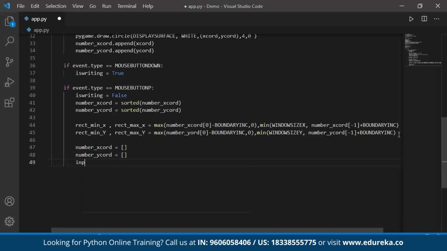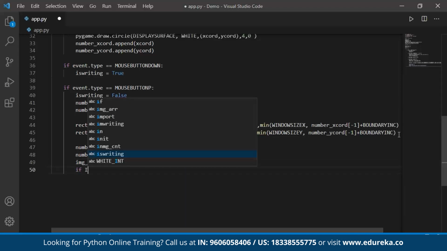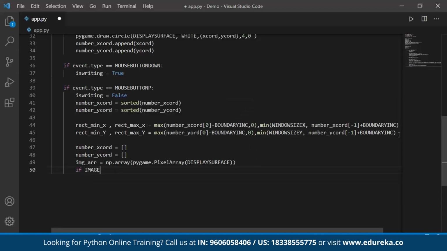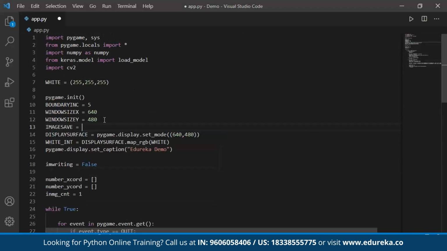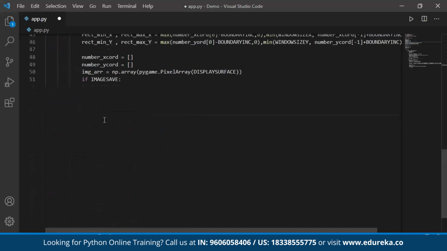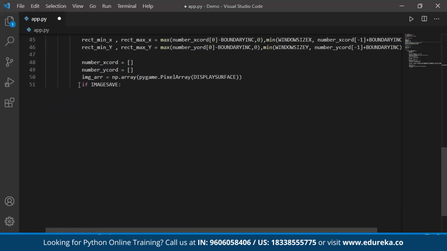Okay, and then we have input img, or I can just put here image ar, image array. So there'll be np.array. Now we have this built-in function in Pygame, pygame.pixelArray, and now we'll just give a display surface. All right, and now if image save, that is if I want to save the image, this is a variable that we're supposed to define on top. Let's quickly get that done. We'll give the value here as false. So if it's a new image, then I want to save it.